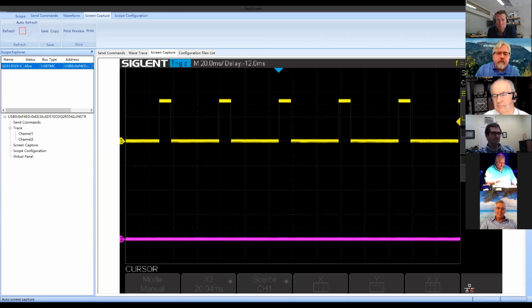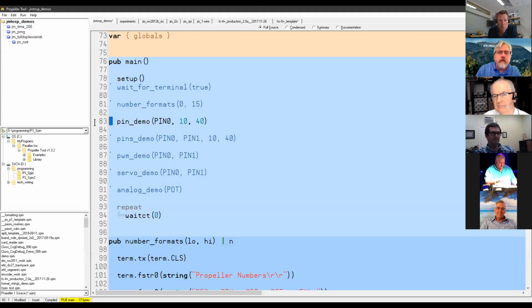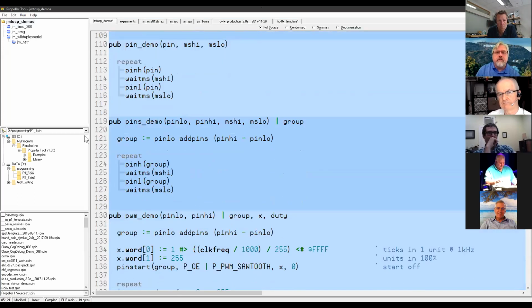So if I go back to the editor, we'll do another version of that. This one takes a low pin and a high pin that defines a group. And I also added those same timing things in there. And here is the code for that.